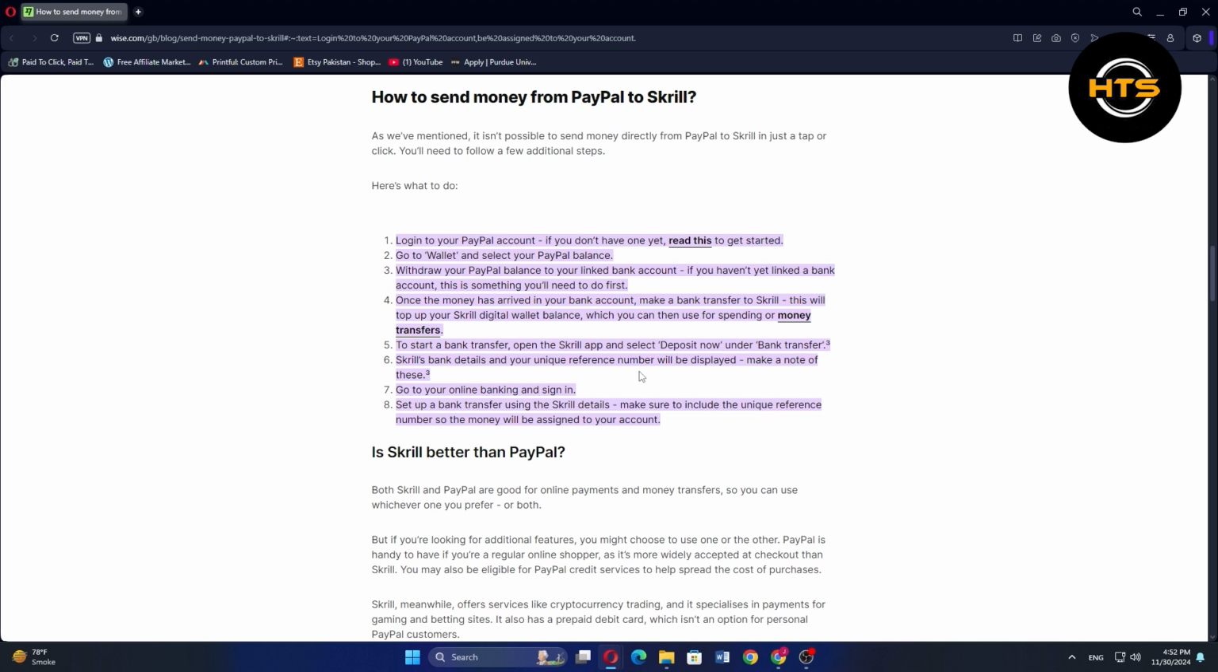Skrill's bank details and your unique reference number will be displayed. Make a note of these. After that, go to your online banking and sign in. Now set up a bank transfer using the Skrill details. Make sure to include the unique reference number so the money will be assigned to your account.